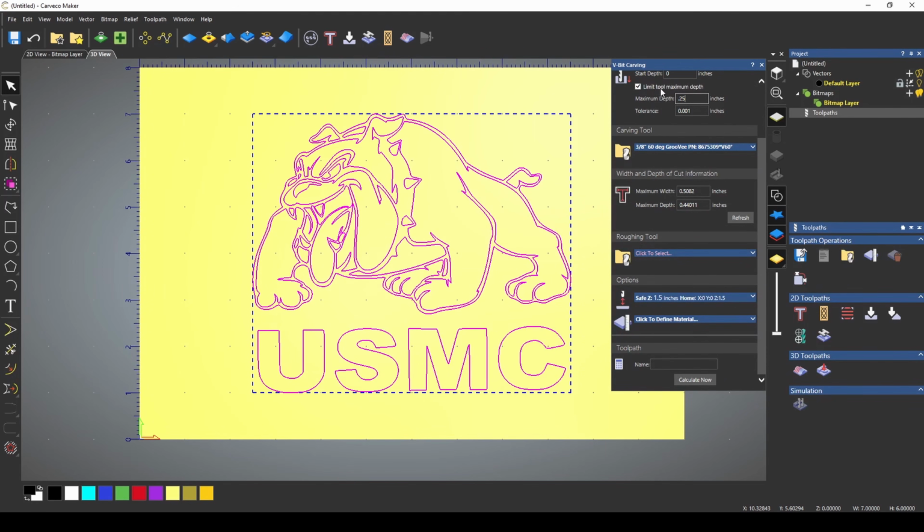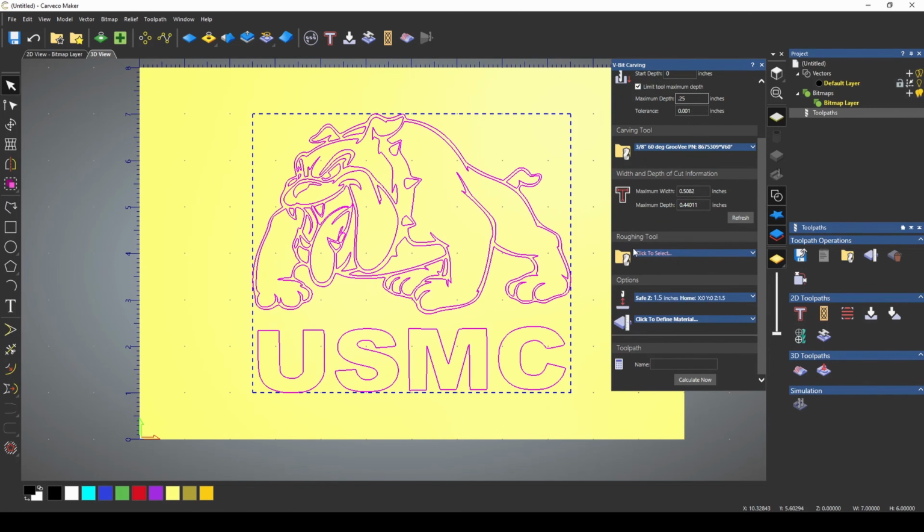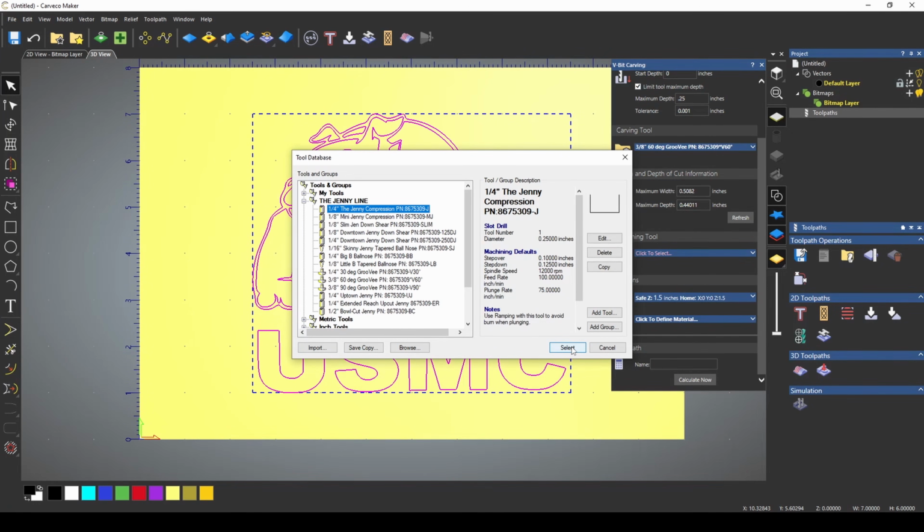If you're not limiting the max depth and you're just going to let this 60-degree V-bit cut all the way down to the 0.44 inches, then you don't really need the roughing tool. In this example, we're going to limit it at 1/4 inch, and I'm going to add a roughing tool. Now generally, I like to use compression bits. The compression bit gives a smooth bottom surface, and it also has a very nice top edge. And so the original Jenny compression bit is one of my go-to bits for this type of cut.